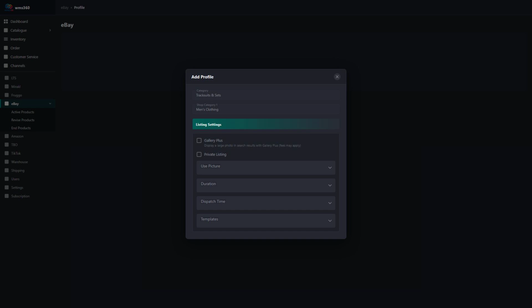Configure your listing settings. Enable Gallery Plus if you want a larger photo in search results. Toggle Private Listing if needed. Set the picture service to EPS, duration to good till cancelled, dispatch time, and select a listing template.